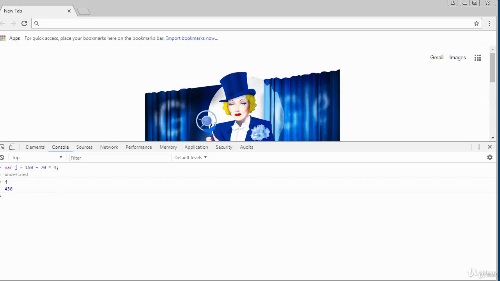The reason we get a different value here inside the console is that in programming, and also in JavaScript, there is a precedence of operators. What that basically means is that in terms of the order in which the operations are performed, multiplication and division have a higher precedence than addition and subtraction. That is why the multiplication is done first. So it will do the 70 times 4 first before it adds the 150. That is known as precedence.